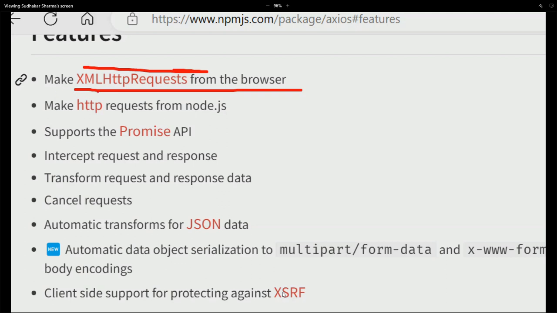So, and see, it is a promise based API. It's okay. We know what a promise based API means. It is asynchronous. Promise based APIs are always by default asynchronous. That is already we know. So it intercepts requests and responses, good.